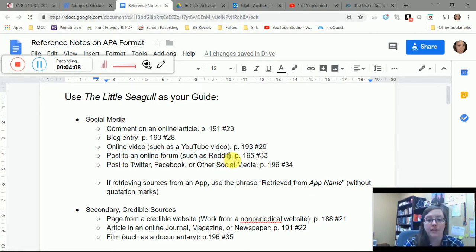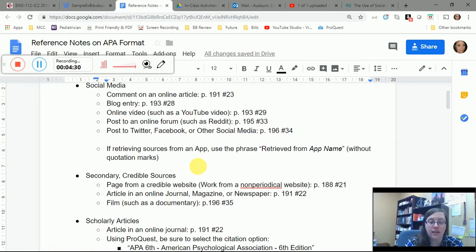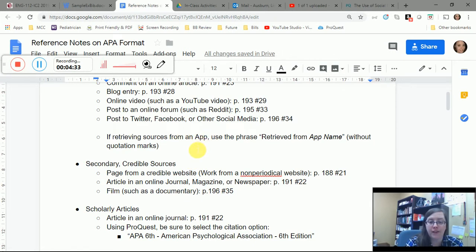A lot of our discussion forums function as social media, and something like Reddit, there's an example in our textbook for that. If you're looking at Twitter, Facebook, Instagram, any other social media, whether it's an app or whether you're looking at it on your computer, our textbook tells us how to cite that. I have decided that if you are retrieving sources from an app, and I understand that certainly can happen, then you'll notice that it asks you for a phrase like "retrieved from," and usually you would put in a URL. Well, obviously apps don't have URLs, so just put "retrieved from" and then the name of the app that you're using.